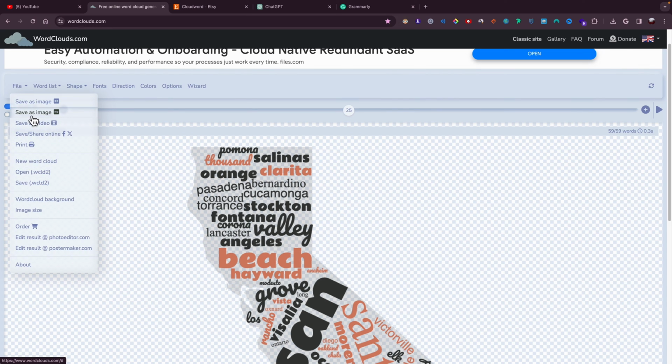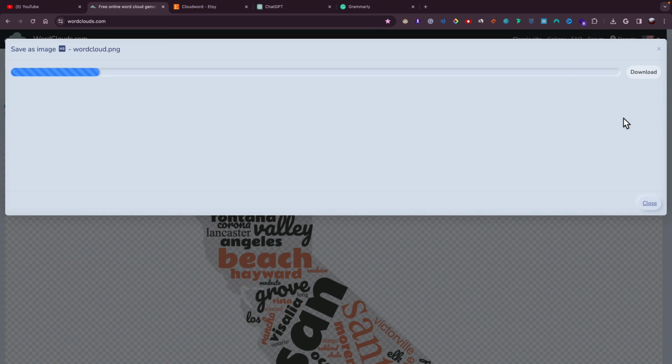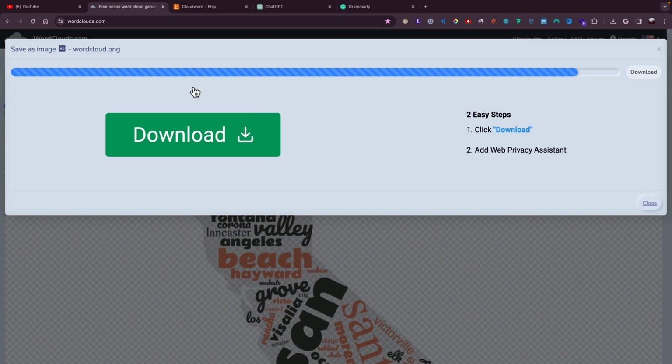When you're done, just click on file, save as image HD, or save as video, but I will choose save as image HD, and I'm going to choose PNG and then save. Now your image is ready to download. That's how you create a word cloud image for your t-shirt design or mugs or anything print on demand related.